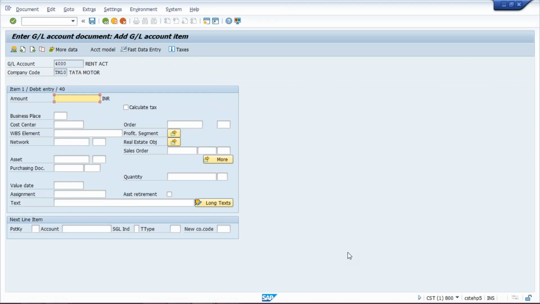If you press enter, then lots of fields will appear here, guys. We are not going to fill up every field right now. See item 1, debit entry 40, and this rent GL is going to be debited. And here the system is asking with what amount it is going to be debited. The amount I have given is 1000. With 1000 it is going to be debited. Nothing else we are going to give here.